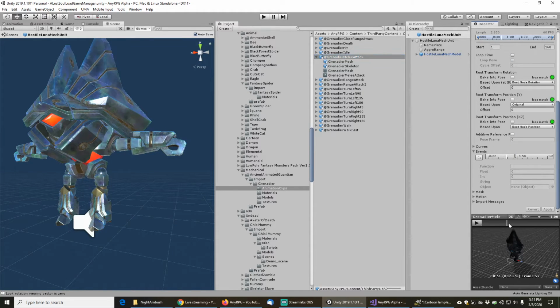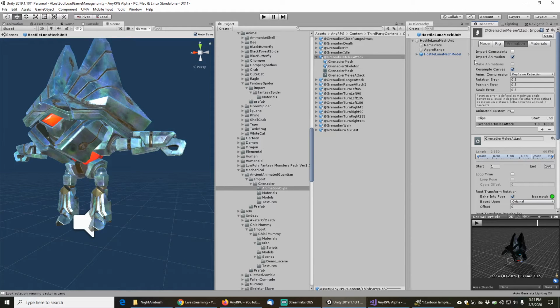Let's just make sure that's at the right spot. No, I need to move that forward to about there. Perfect, okay, and we'll apply that, and now he'll have a hit event properly. We'll want to bake in pretty much everything. Good. And then next up, we'll want to do the close range attack.